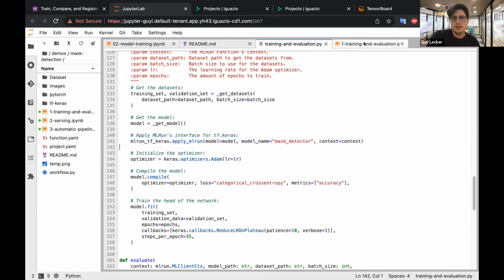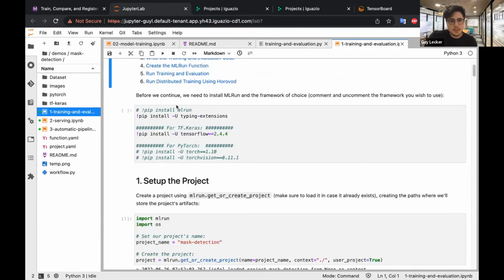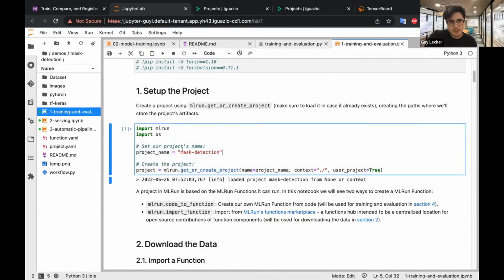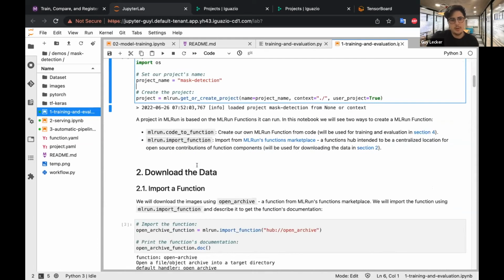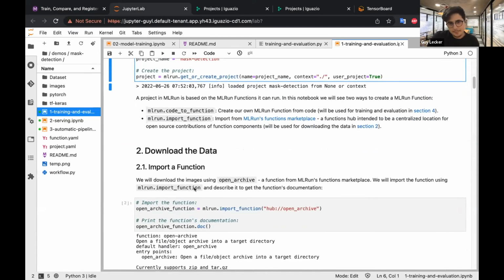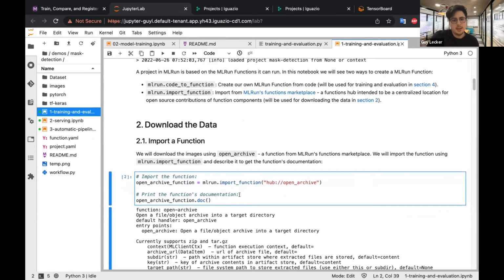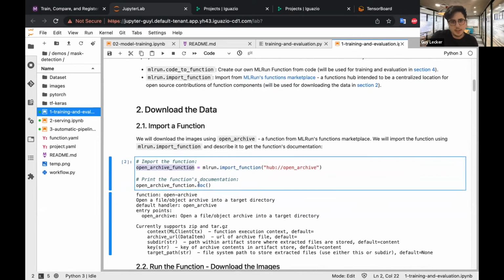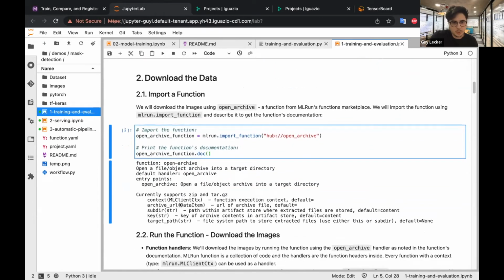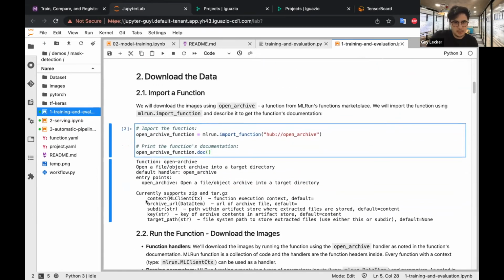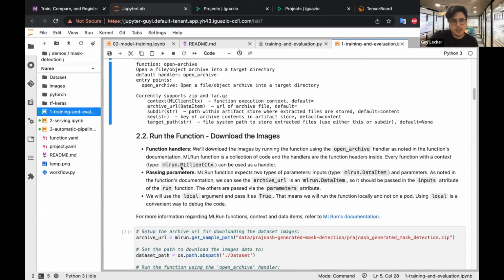So now, let's again set up the project. I'm giving it the name mask detection. Again, get or create project like we did before. And now we will download the data. To download the data, we will import a function called Open Archive. We are importing from the function marketplace. You can see here, I just hit MLRun function, then I get the function. I can call doc, and I will get the documentation. You can see here the URL, the parameters it expects, and now we will run the function.